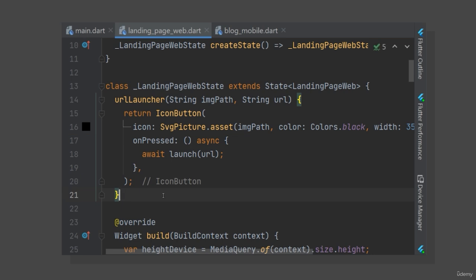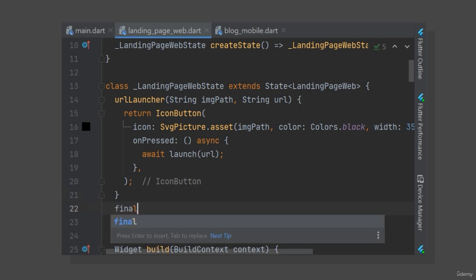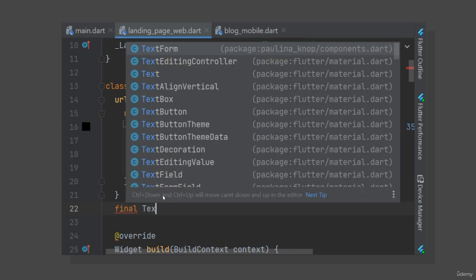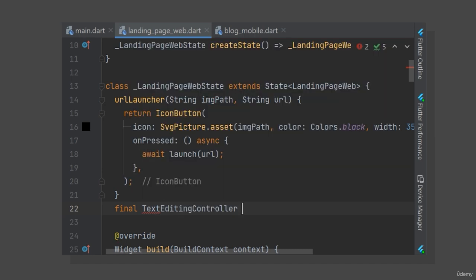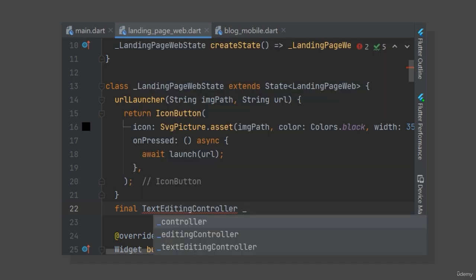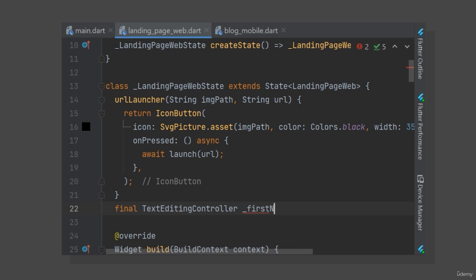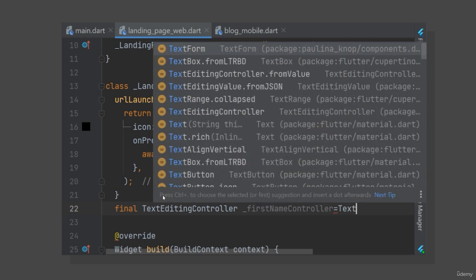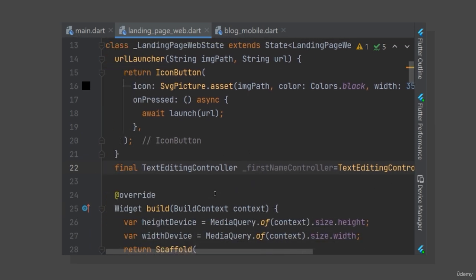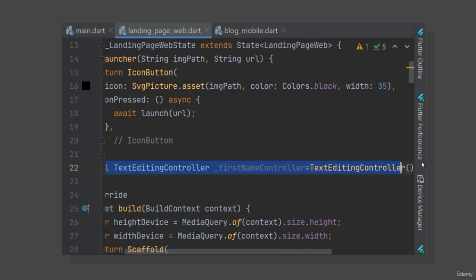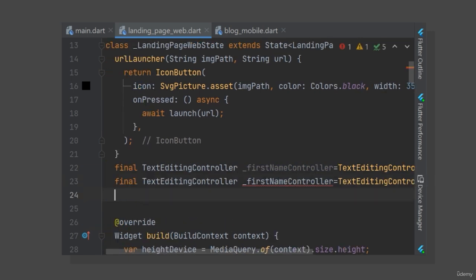So let's start by writing final, then give it its type, that is to say TextEditingController, followed by its name, that is firstNameController, that equals TextEditingController. Every single text form is going to have its own individual controller. Therefore, let me copy this line and paste it 4 times.